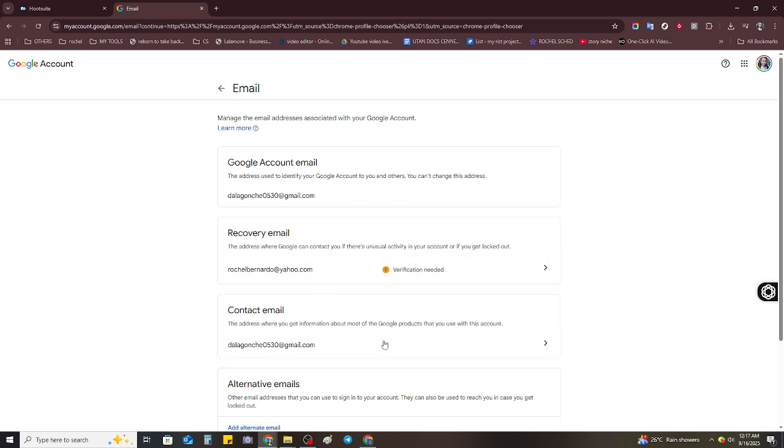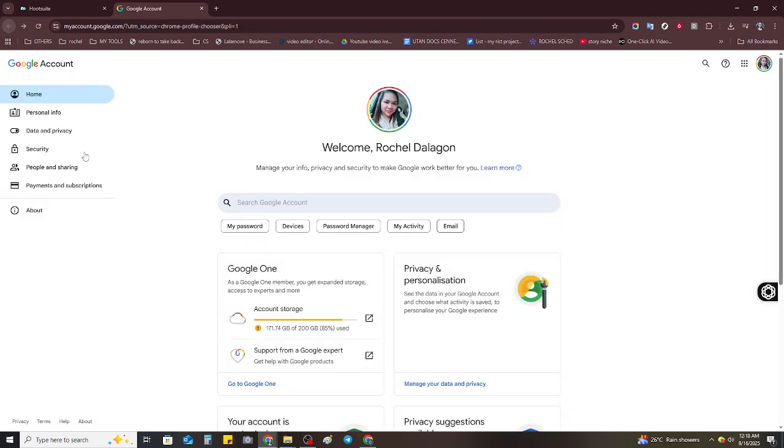Hootsuite should now send a verification message to your new email address just to confirm that it's a valid and active account. Head over to your new email inbox and you'll find a message from Hootsuite containing a verification link. It's important to click this link to verify your new email address. This step is essential for the change to take effect across your account.